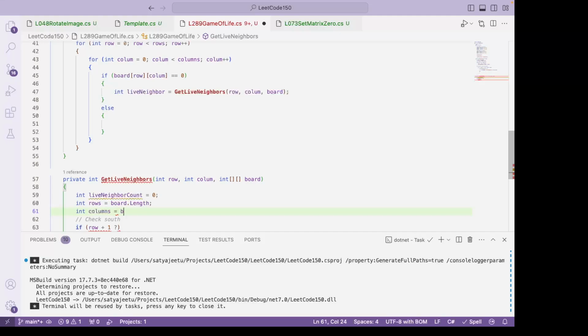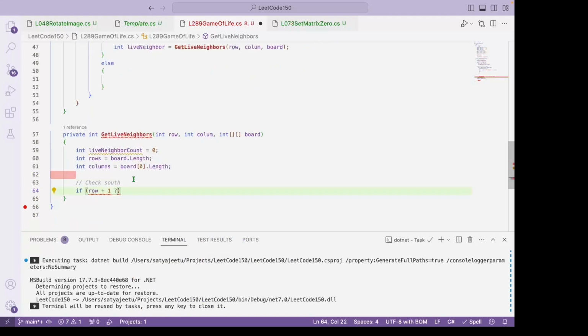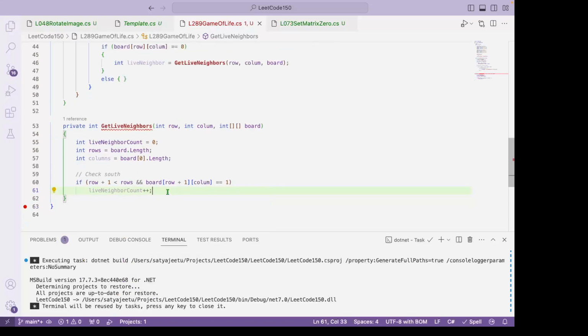int columns is equal to board row length, than rows length, and board row plus one, column is equal to 1. This would be for checking south.